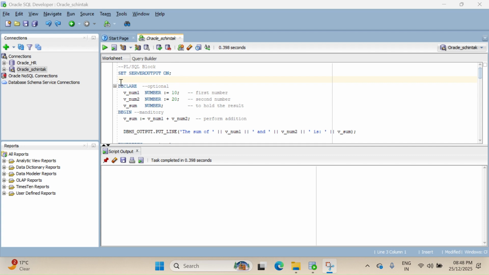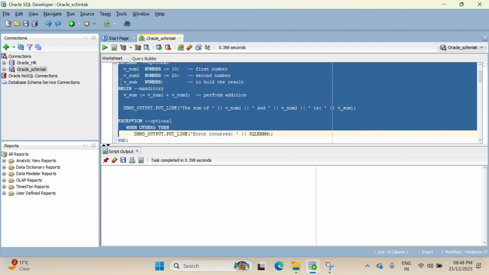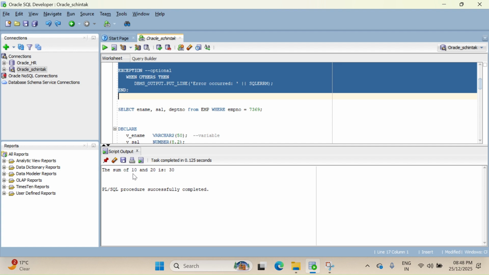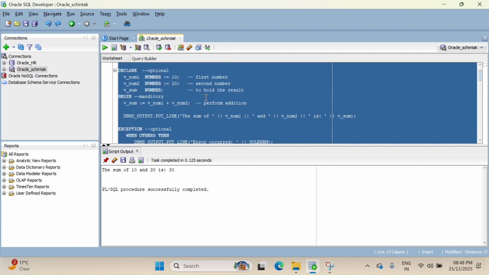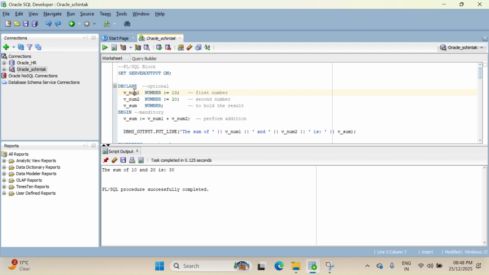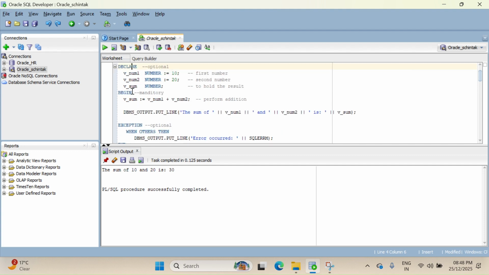So this is the basic PL/SQL block. Let me execute this. Here we can see the sum of 10 and 20 is 30. Here I am assigning a value to a variable, along with the data type of that value. This is the variable declaration. Here DECLARE is optional, BEGIN is mandatory, and EXCEPTION is optional.